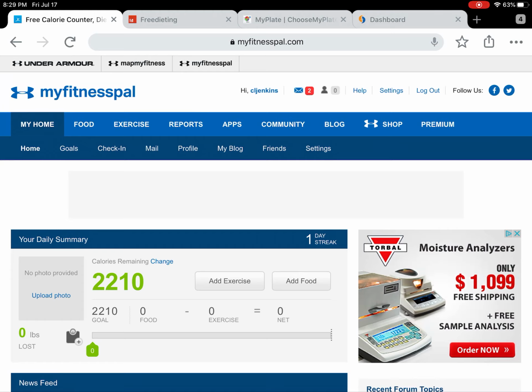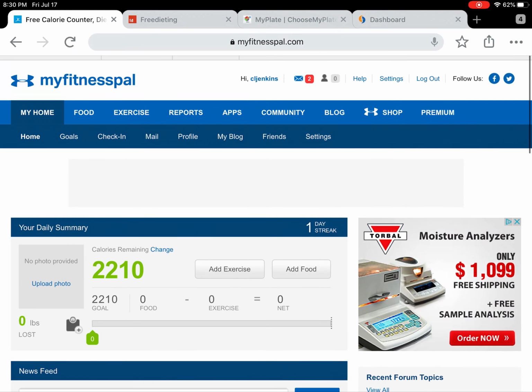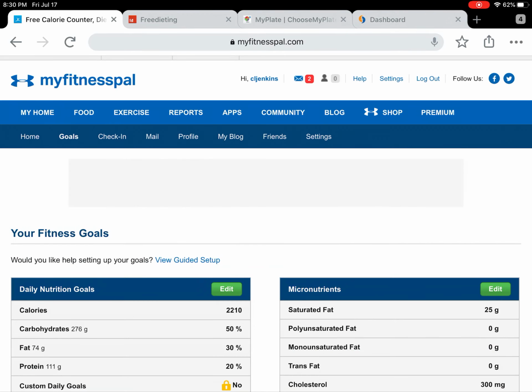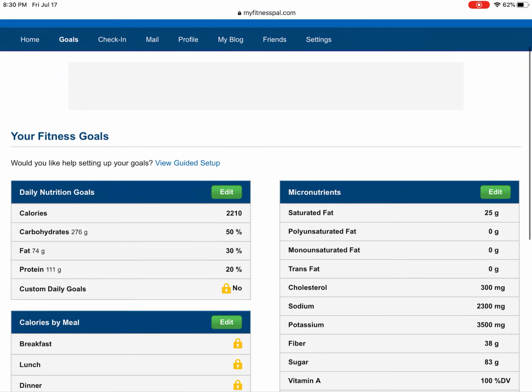Once you make a free profile, when it first takes you to the website, it's going to ask you your age, height, weight, and to estimate your activity level. It usually gives you choices like sedentary or low activity, exercises twice a week, moderate activity, exercises 3 to 5 times, whatever. Okay? And then you're going to probably want to go to goals.